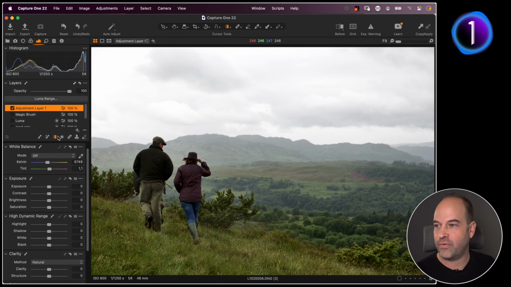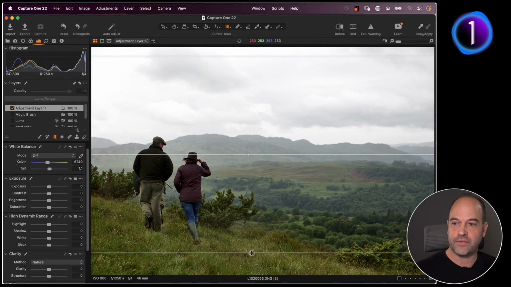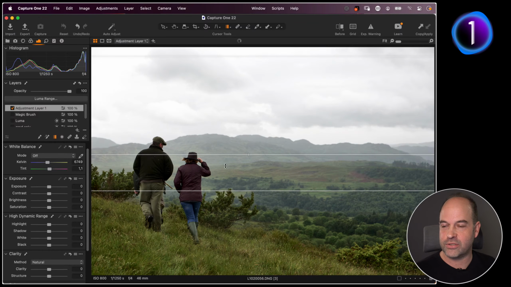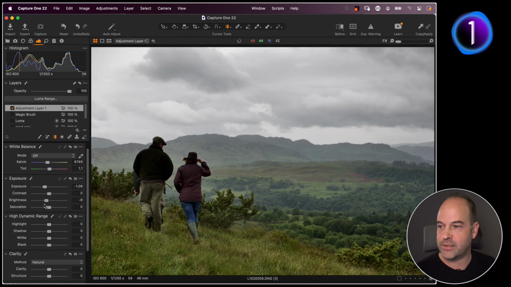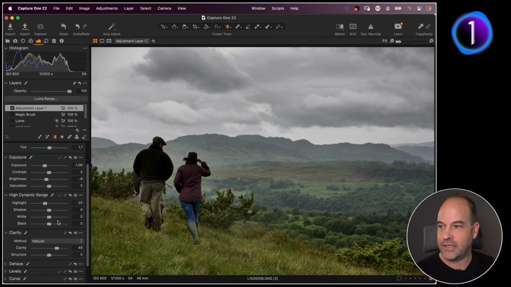So I've turned everything off. We're going to grab our gradient tool, or try not to deselect it. Grab our gradient tool, hold down Shift to keep it straight, hold down the Option key to just change the fall off a bit, pull down my, say, exposure, brightness a bit. Let's pull down the highlights. Let's chuck a bit of clarity in there. Maybe that's a bit aggressive.